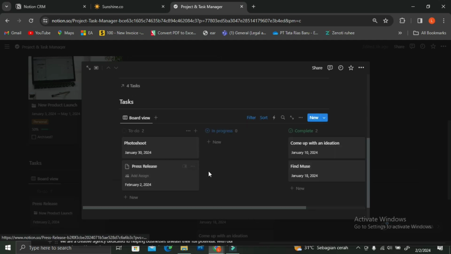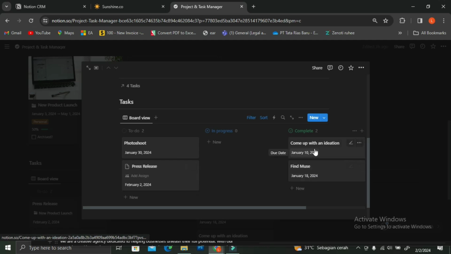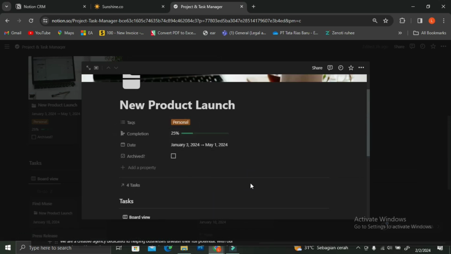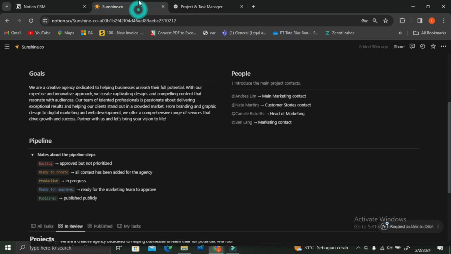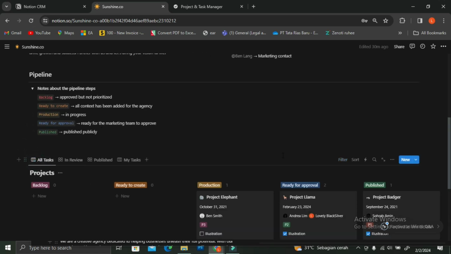Now let's try and create a new task. So I created 2 more tasks, and as you can see, the completion bar shows that my task is only 50% done. And if I move the one from complete to not yet started, it's going to change the percentage to 25%. So those are the templates that you can use for your agency.